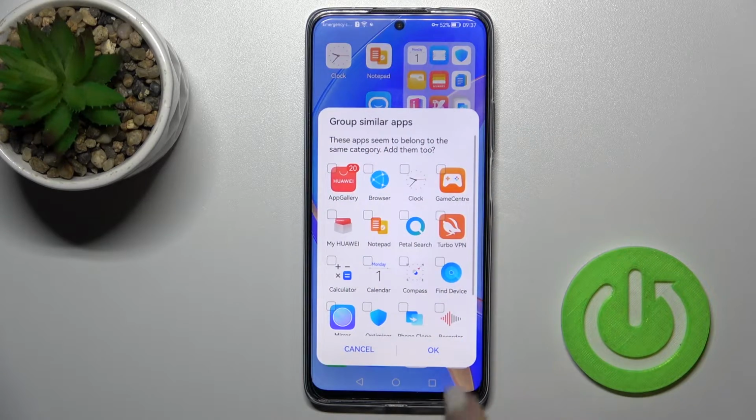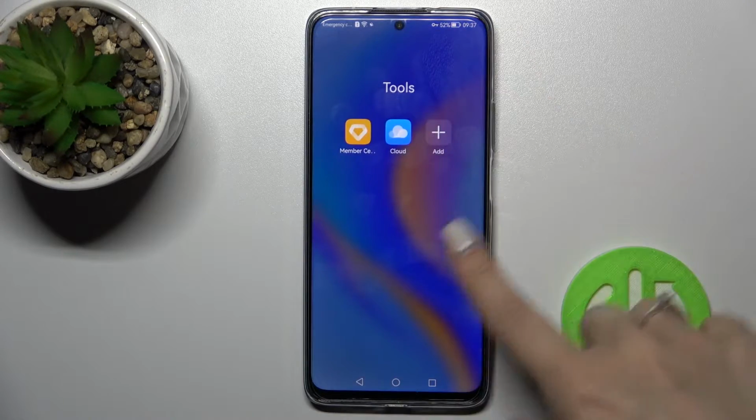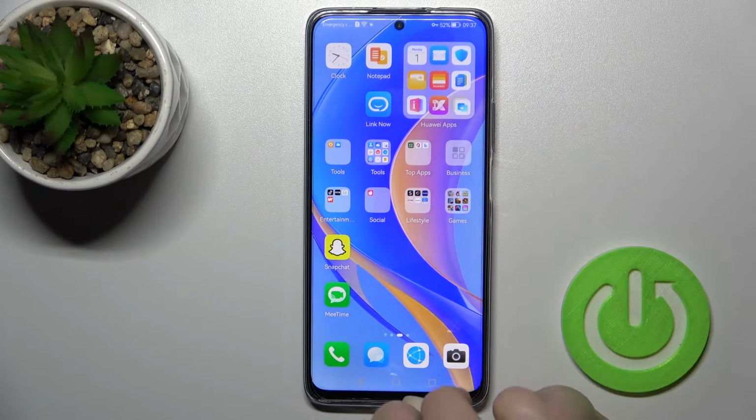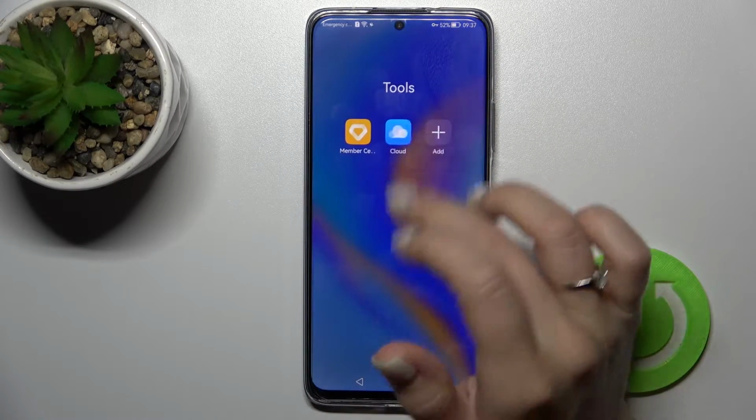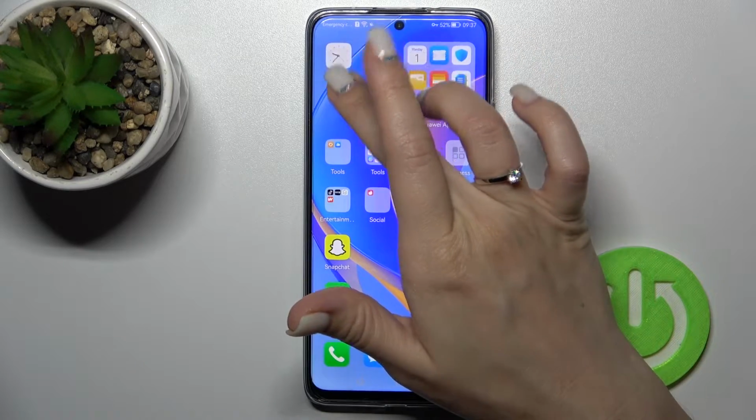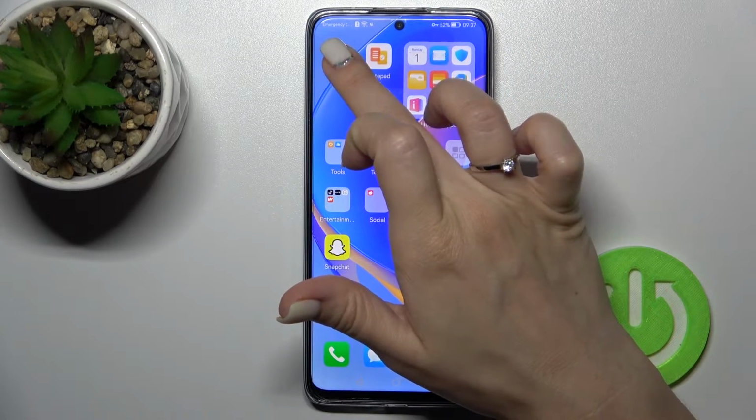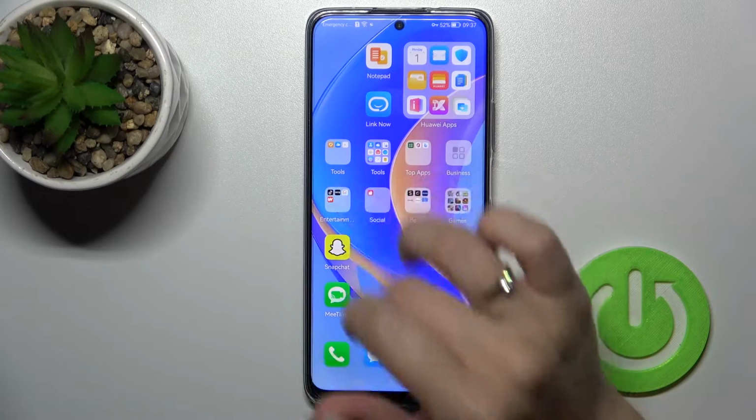Now just tap here to open it, and here we can see the newly created home screen folder on our device screen. If you want to add more applications in the same way, you should hold and drag the application to this folder.